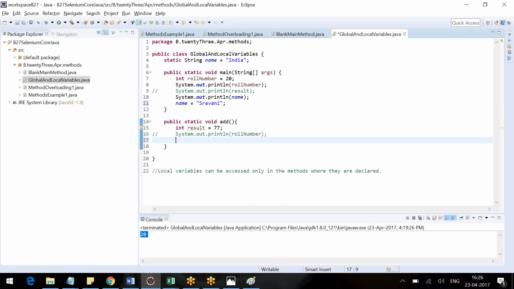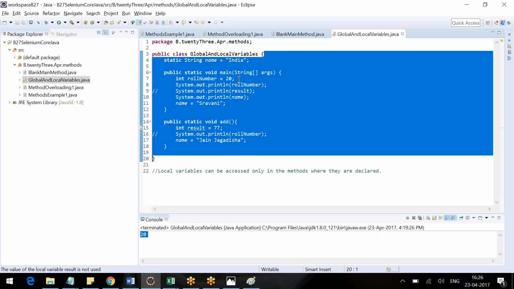You can say name is equal to Jagadisha. This is perfectly fine, guys. Okay, you can do anything that you want with a global variable. You can access it anywhere in the class. Okay, within this class you can access anywhere. Okay, now you might be asking, what about outside this class?